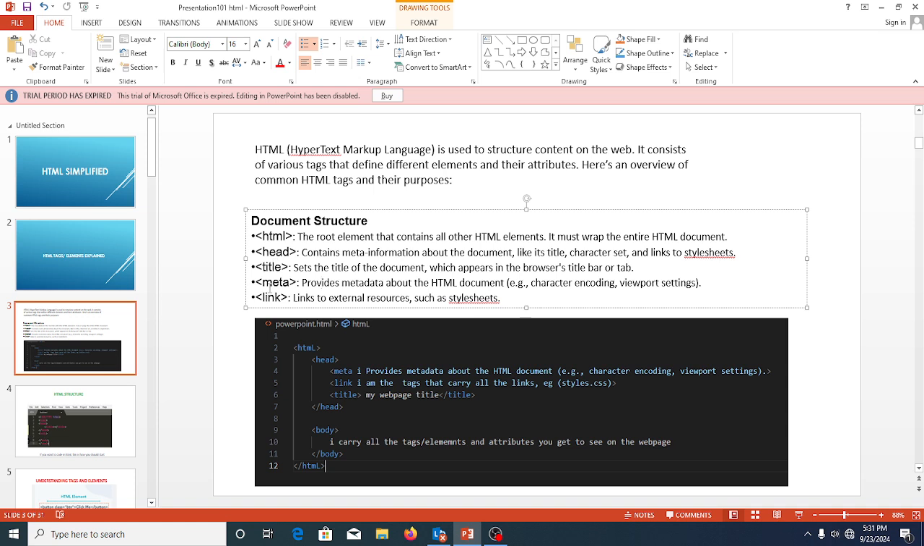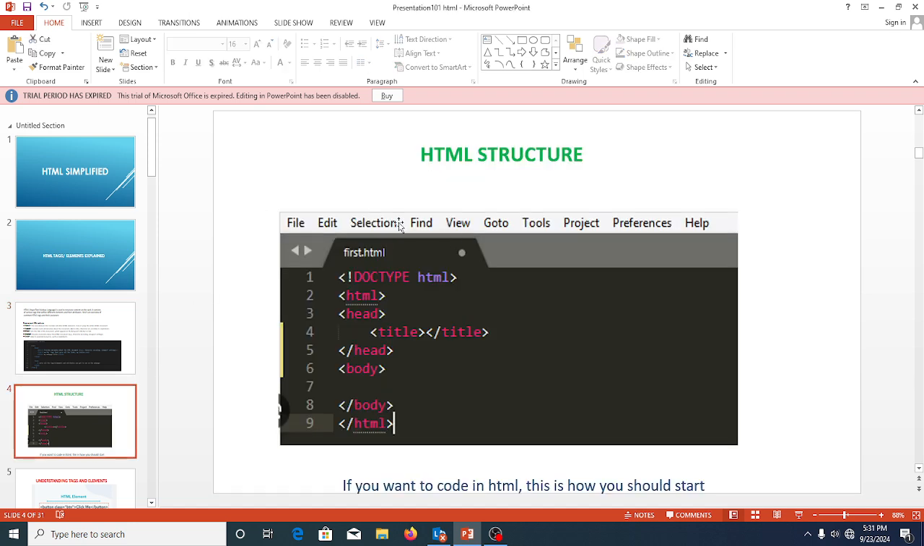And then we have the meta tag, which is basically for character encoding and viewport settings. And then we have the links. These links take us back to our CSS style sheets. So let's look at the structure here. As I said before, we have the doctype, which is HTML. So automatically the browser gets to understand that this is the HTML language because it's written in HTML.